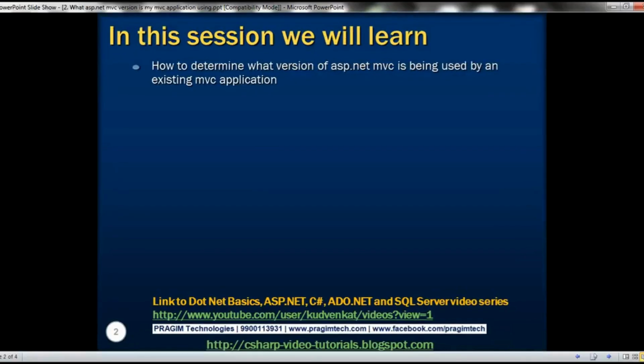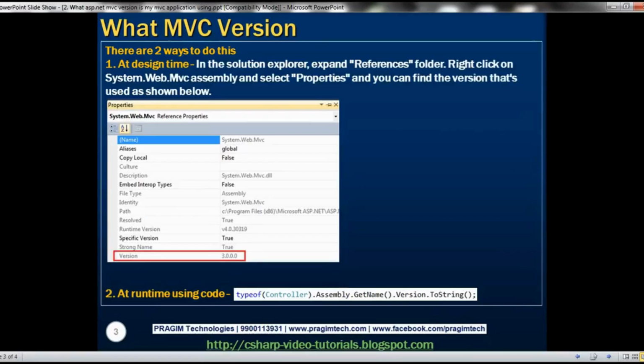In this video, we'll discuss how to determine what version of ASP.NET MVC is being used by an existing MVC application. In part 1 of this video series, we discussed the different MVC versions that are available as of today. We have MVC2, MVC3 and MVC4.